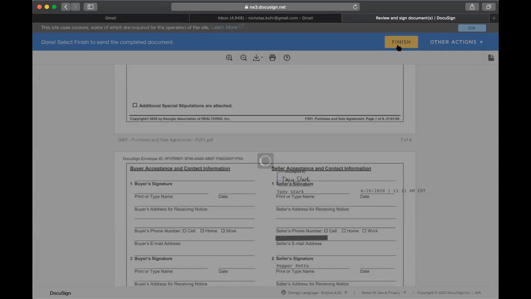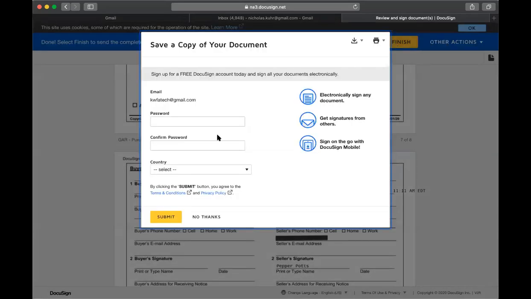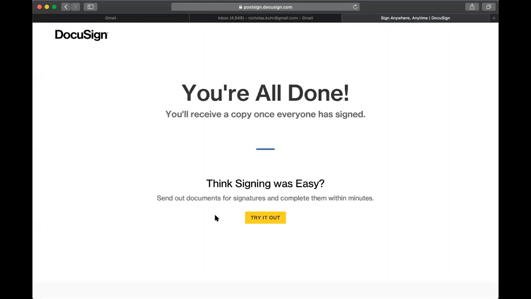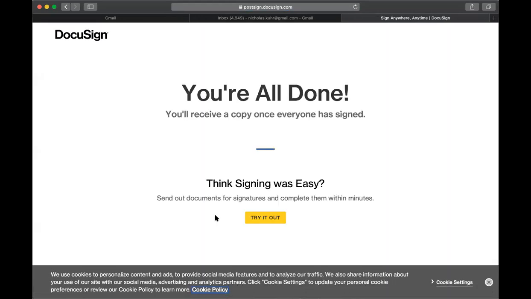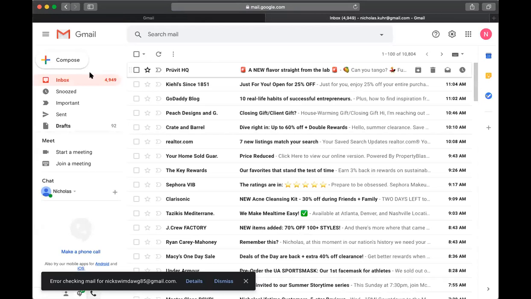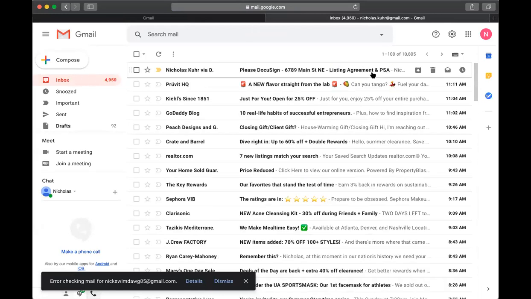Click finish. It'll ask them to create an account. You can just tell them no thanks, it doesn't matter. Perfect. Now we're all done. So now I'm going to click in, let me close out of this. And now I'm going to click into my personal email. You can see I just got an email now, showed up.